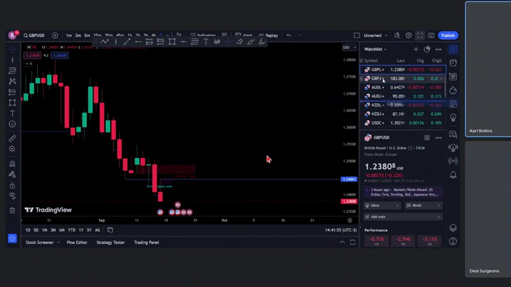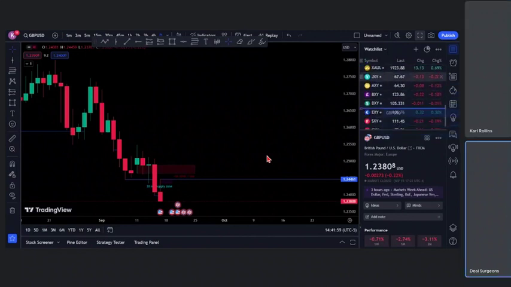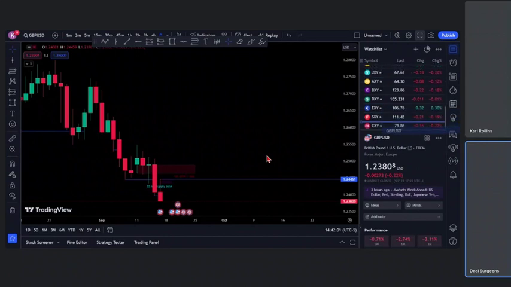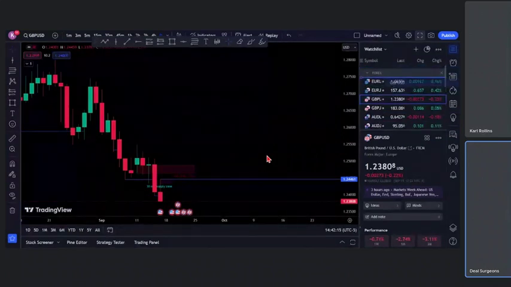You got a big box right there where it says 12380. Drag that down because that's in the way. Go down. No, what I'm saying is, you see where it says British pound USD FXCM? That big box right there, where it says 1.2380. That box.